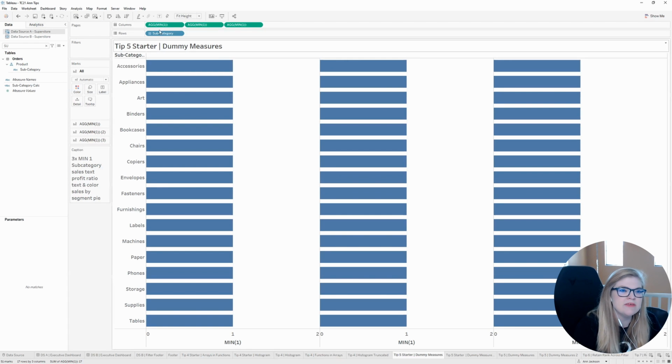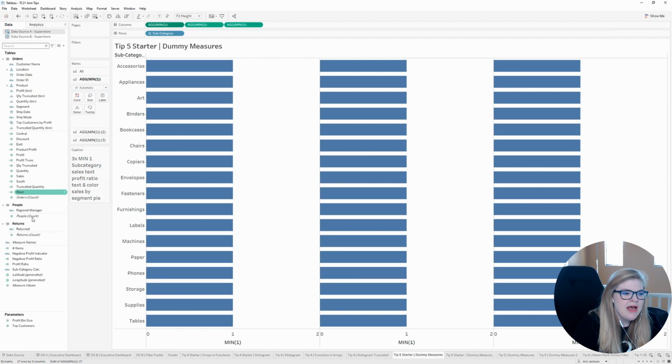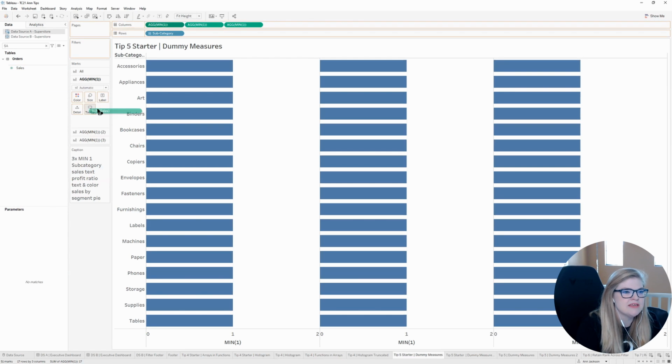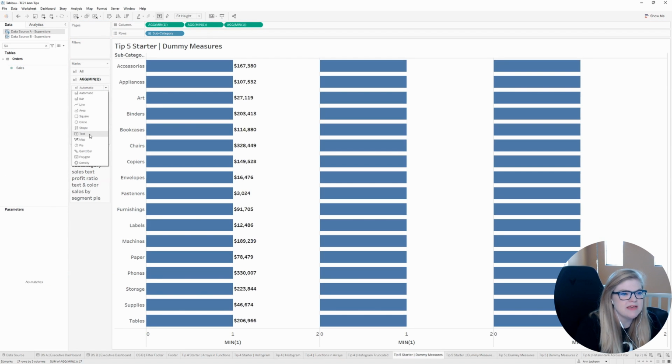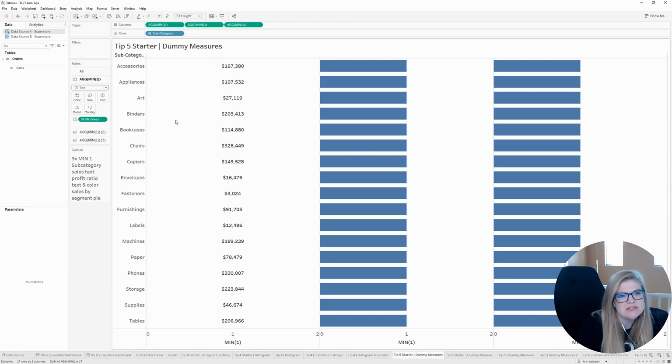So not much value here. But you'll note that for each of these measures, I have an individual marks card. So if I click on this first one, I can bring on the revenue or sales, and I can drag that onto label. And I can change my mark type to text. Now I've got what's starting to look like a text table.